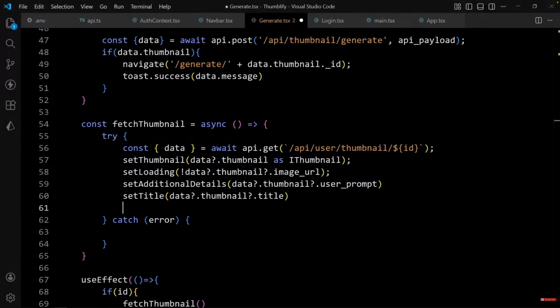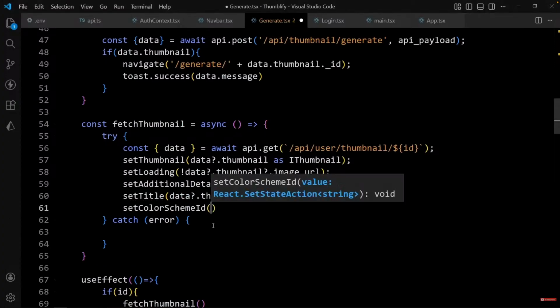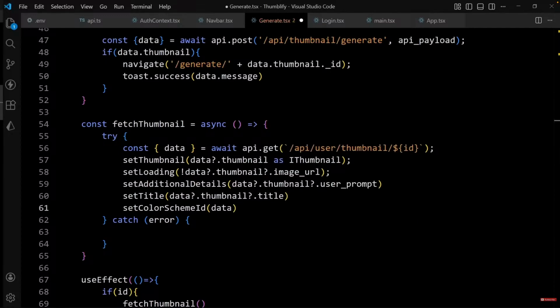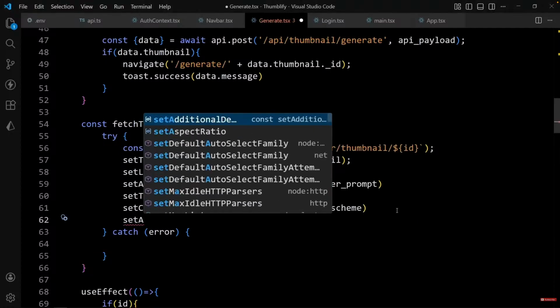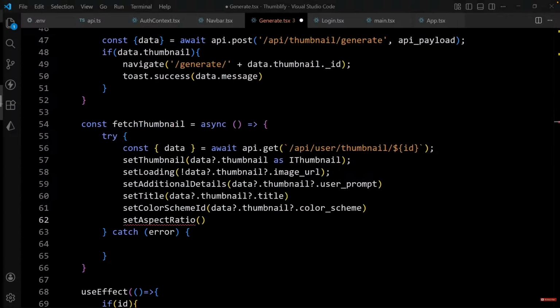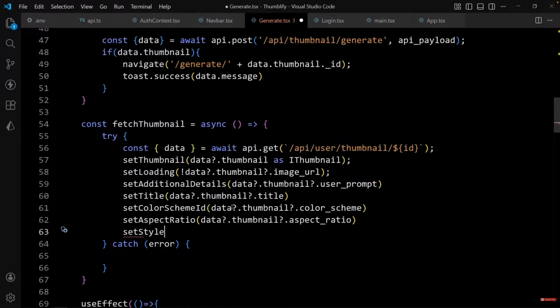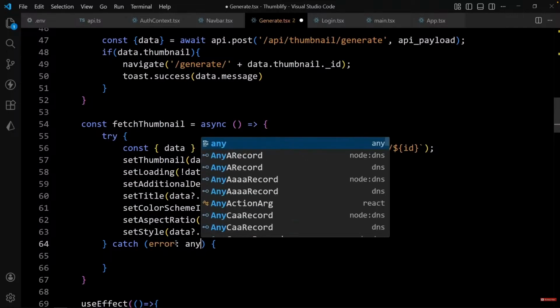After that we'll add the setColorSchemeID. In this setColorSchemeID just add data.thumbnail.color_scheme. Then we'll add setAspectRatio. In this one also we'll add data.thumbnail.aspect_ratio. After that we'll add setStyle. In this setStyle just add data.thumbnail.style like this. Now come to the catch block. Here we'll add colon any and provide console.log error.